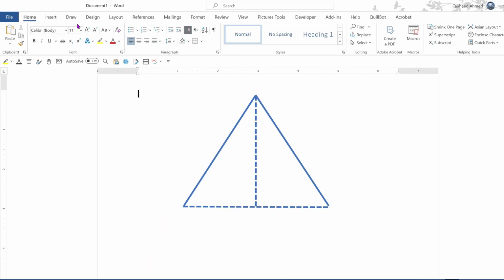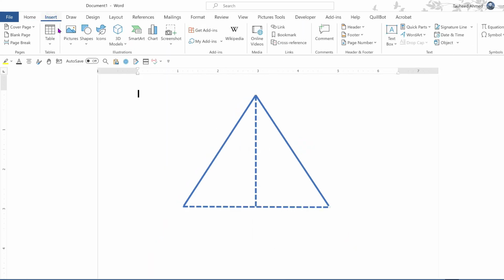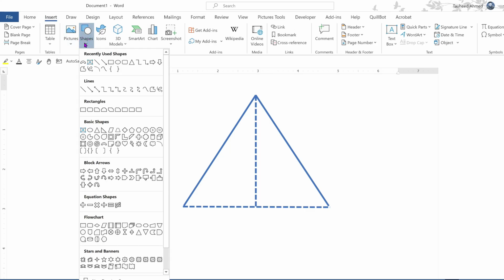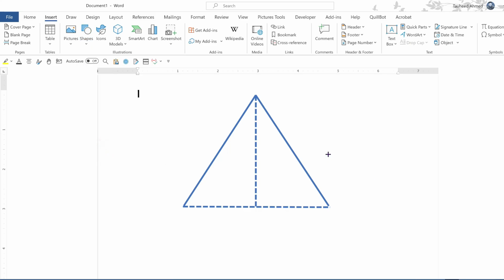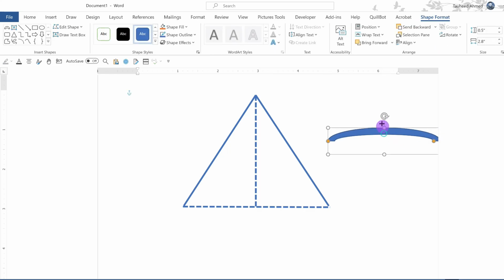line. And now go to the insert, click on the shapes, and now this time you need to pick the block arrow under the basic shapes. Click on that and draw a block arrow like this one. You can curve it, and from this orange dot you need to remove it, curve and make a straight line.